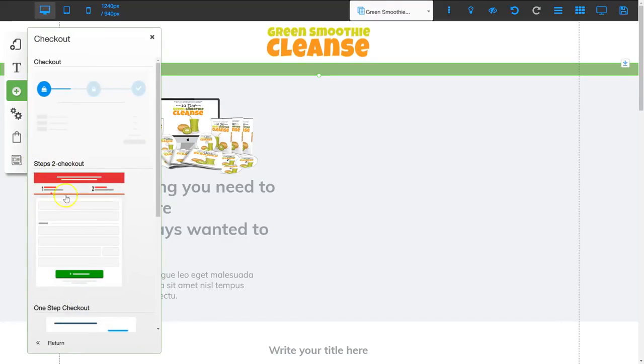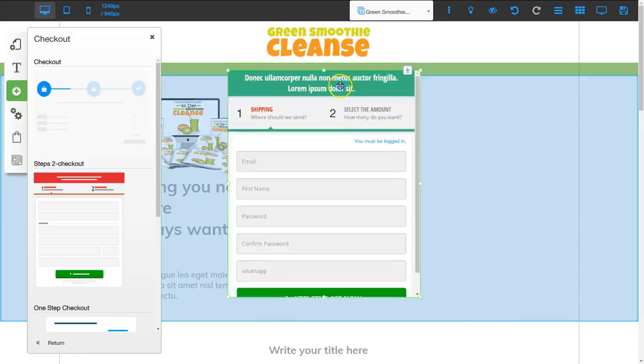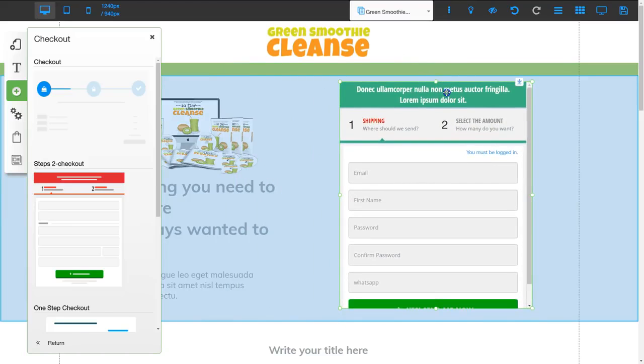I'm going to go ahead and click this two-step checkout. So when I click it, it's going to add it over here, but it tells me I have to select an offer first. So I'm going to select my 10-day green smoothie cleanse offer and then confirm. And now it puts the box in there for me nice and neat.